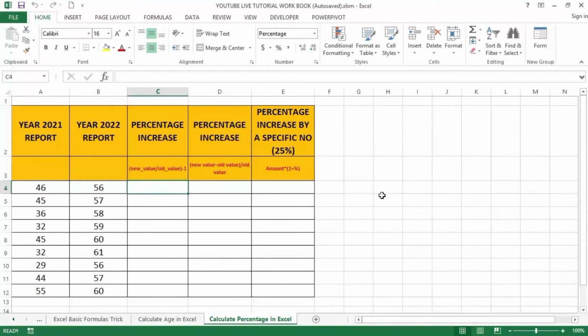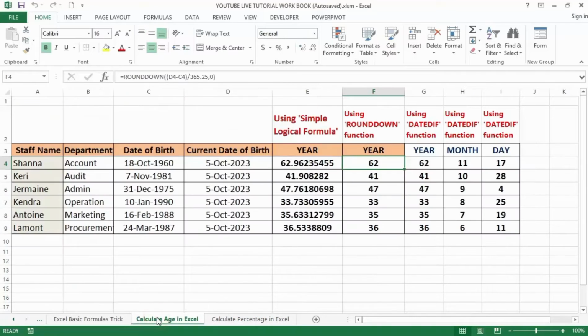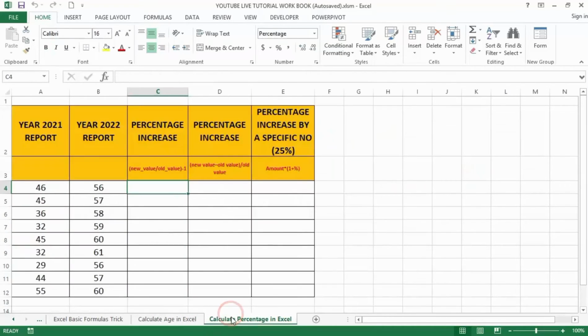In my last video tutorial, I talked about how to calculate age in Excel, where I explained how to use this logical formula using the round down function, the DATEDIF function, and so on. Okay, in today's video tutorial, I'm going to show you how to calculate percentage in Excel.